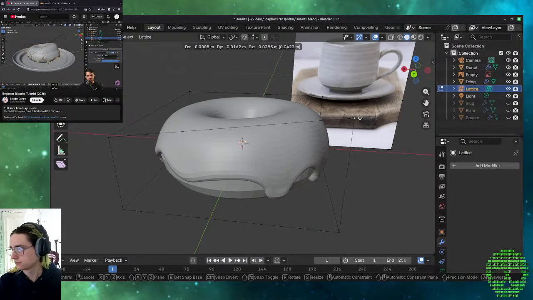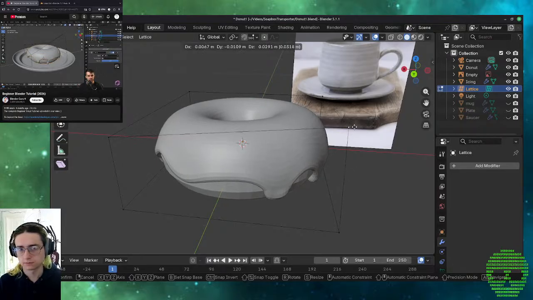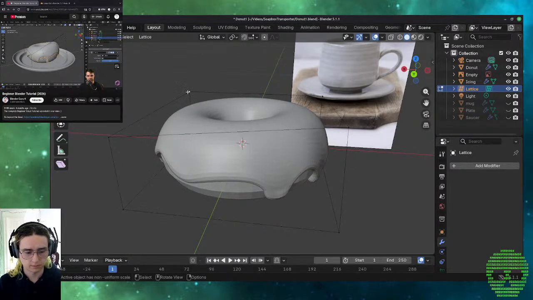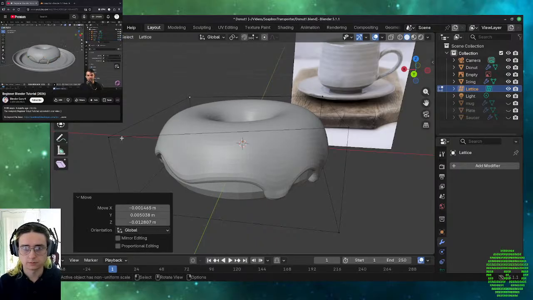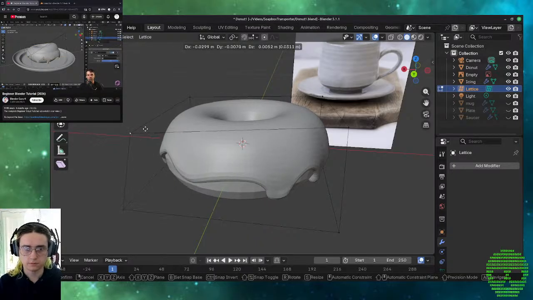Like, this is a modifier, right? So we're not actually changing the mesh at all. It's just doing this after the fact. And then if I just deleted my lattice, it's gone. It's back to where it was. So this is a non-destructive workflow.